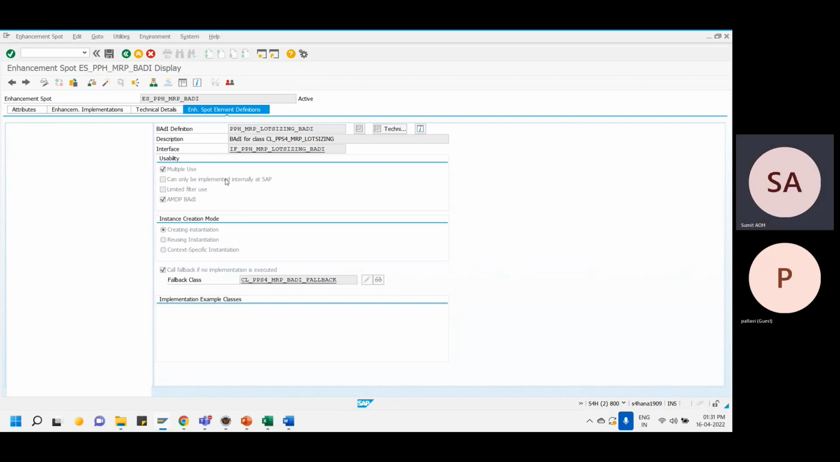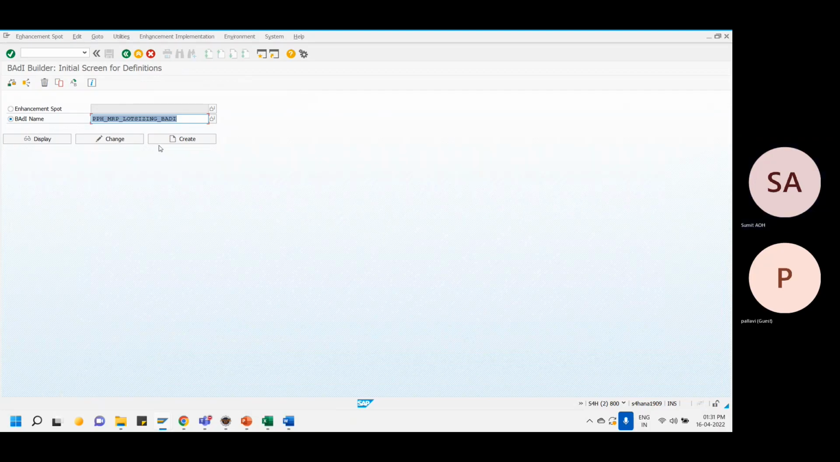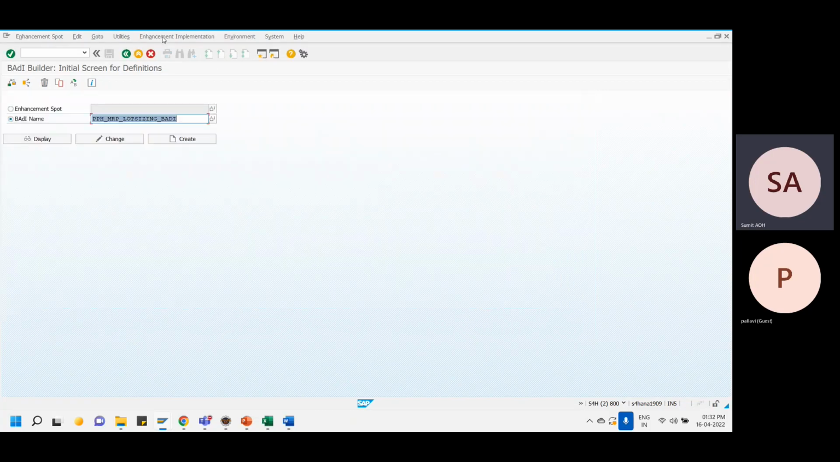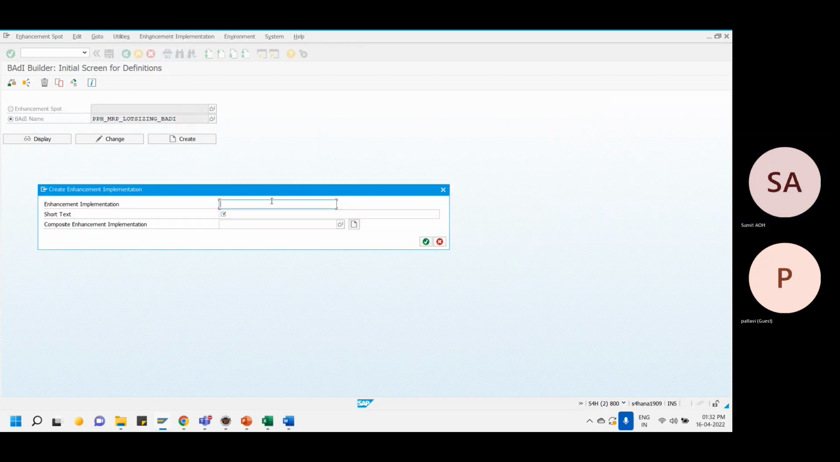For example, let's say I want to do the implementation for this MRP lot sizing BAdI. I can go over here and say overview and check all the overview. So here I can have multiple implementations done. I can define my own set of implementation, say enhancement create. I can say I want to do the implementation.